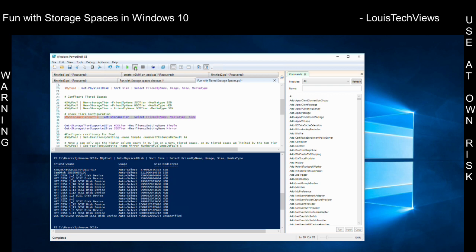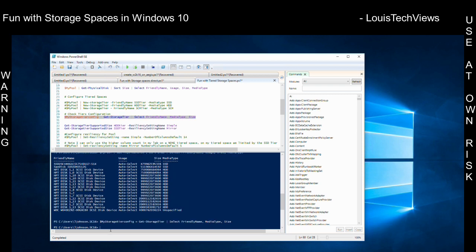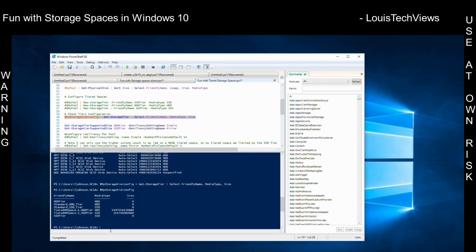So let's go ahead and run that. All right, and go ahead and look at that variable, my storage tier config. So there we go, you can see these other tiers that are here. So see this HDD tier, standard HDD tier, standard SSD tier. I believe those two are the ones that are kind of built in. This SSD tier, HDD tier, those are the ones I created as I was experimenting with things. And these two tiers here are the ones that I'm actually using now in my storage space. So that's kind of cool.